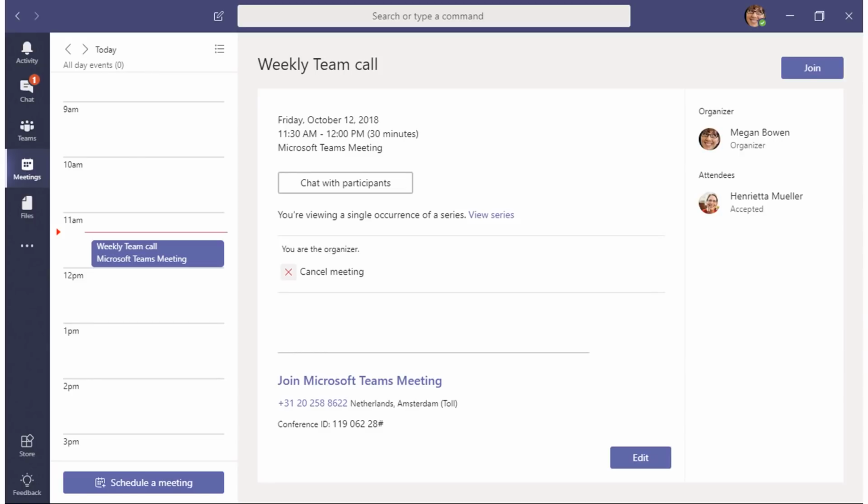Now that this meeting has been created, it's on the calendar. You can see here all the details about this meeting. You can see the title, the time, the duration, the location. You can see who is the organizer of the meeting and who are the attendees. And very convenient, you can also see the status of the attendees if they have accepted, declined, or just not responded yet. And this is visible not only to the organizer, but to all attendees.